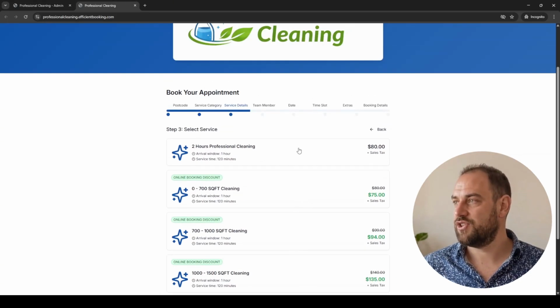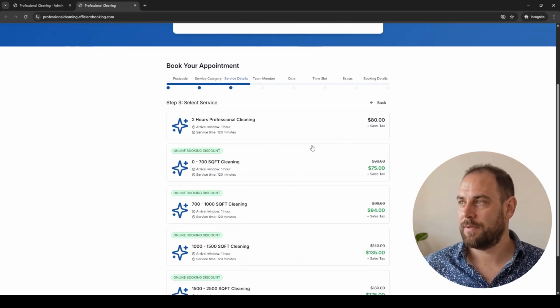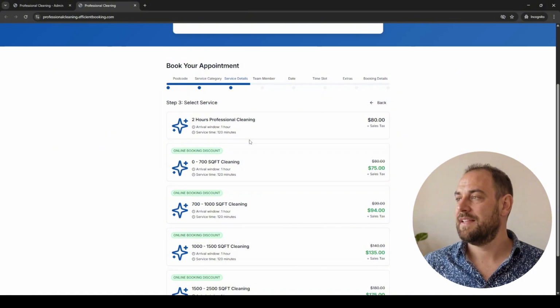Next is the service selection. This is where the customer chooses the service they want to book. For example, a standard domestic cleaning by the hour or standard domestic cleaning by floor size. You can also run promotions and display discounted prices.